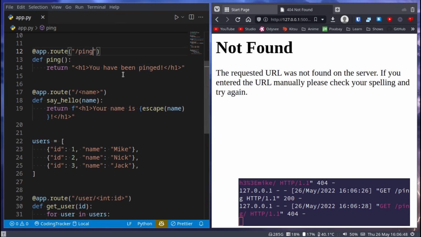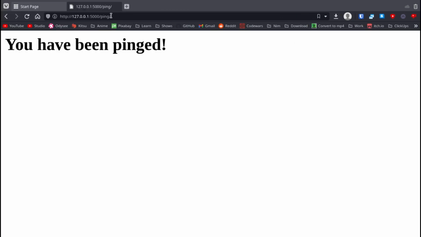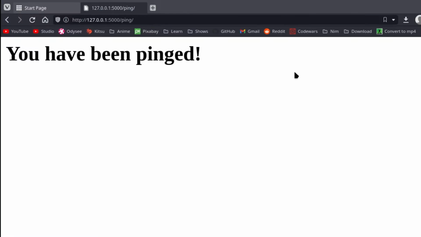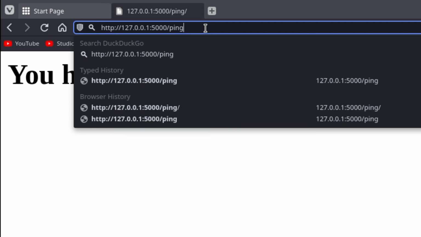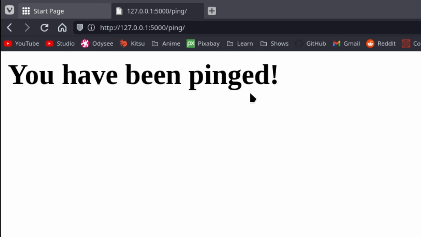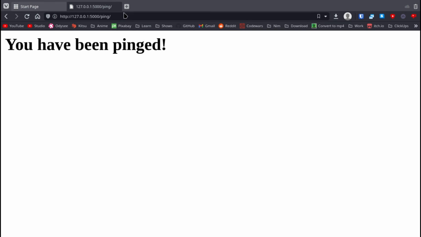So to make sure this doesn't happen, you can add another slash at the end of your route. Now if we refresh, it will say you have been pinged and there is a slash allowed at the end. This means that it's optional. There doesn't have to be a slash there. So if we were to remove the slash, it will still work. But now it will automatically add that slash there for us. So by adding a slash here, you can make it go optionally to this page here.